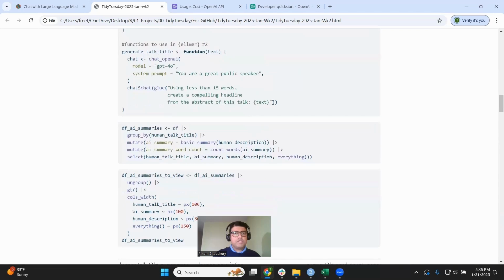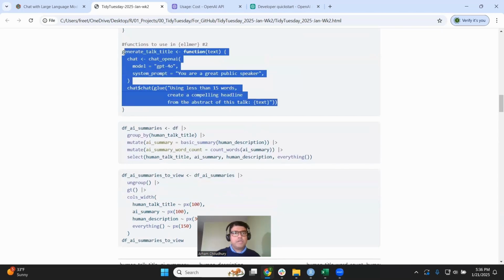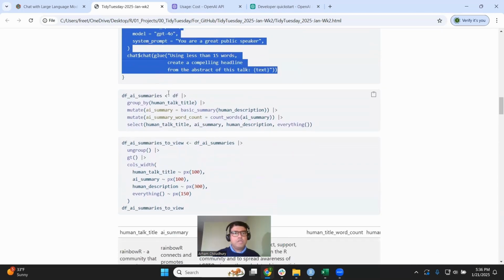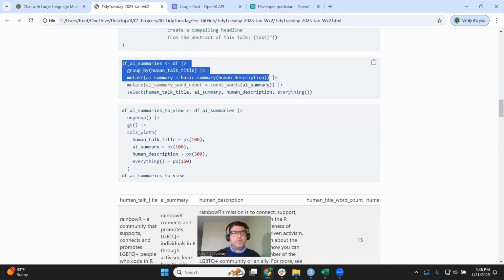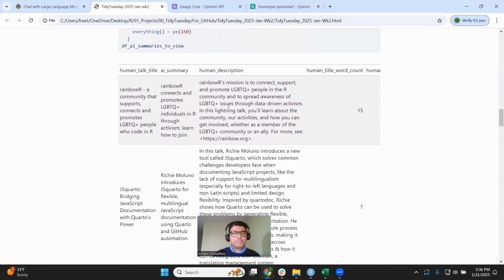Once I have this function, which is a pretty straightforward function in R, I apply it to the data frame. I use a simple mutate function applying this. And anyone who has coded in R for any length of time should find this very, very familiar. It is a pretty straightforward pipe chain, and it takes the data frame and modifies it by applying the basic summary function to it. And here's what it looks like.